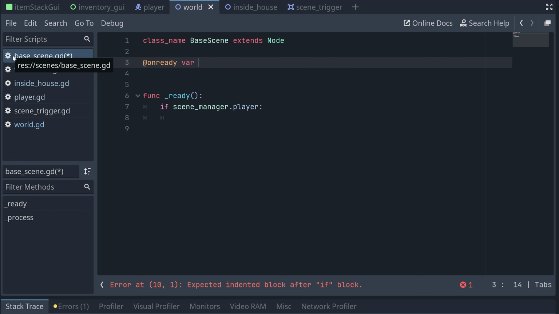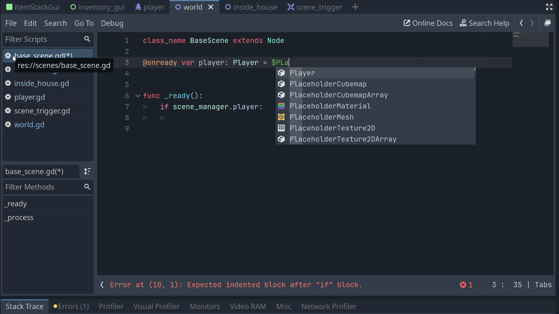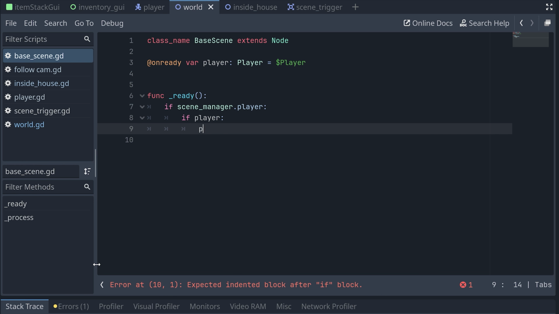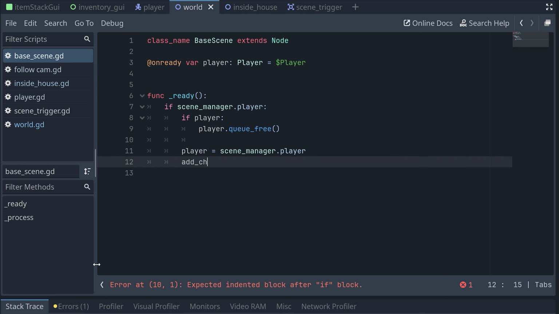So at the top of our script, let's create an onReady variable for the scene's player. One thing we have to consider here is that now the player in all our scenes has to be a direct child of the scene's root node. But we will come back to this later. So to make sure our player is the one from the scene manager, we first have to free the one in our scene, if there is one. And then we set our player and add it as a child of the scene.